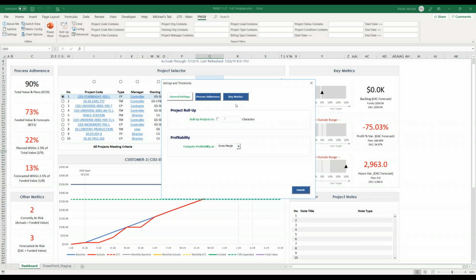And you can do this in the settings and thresholds form, which I accessed with the settings button here. In general settings, there's a box called project rollup. So let's say, again, using my C03 example, I want to roll up projects, but I only want to see one project in the project selector for C03. I can use this feature and roll up the projects to 3 characters and hit submit.